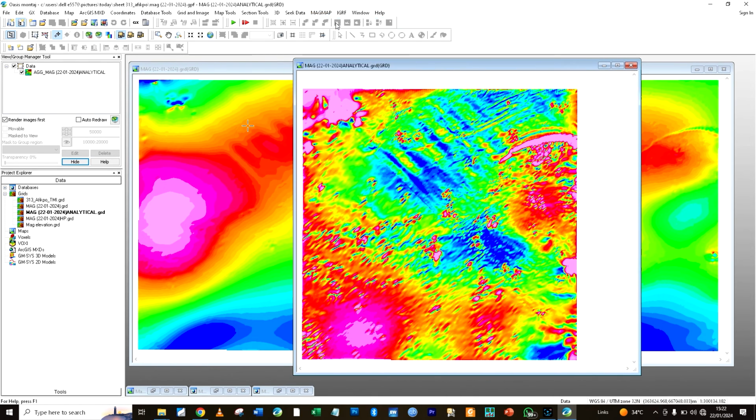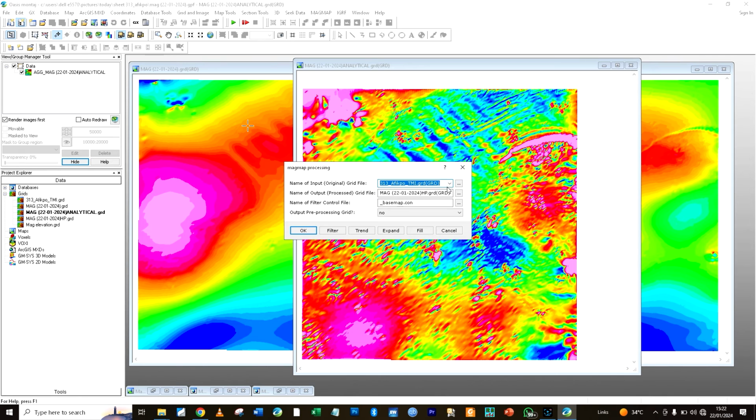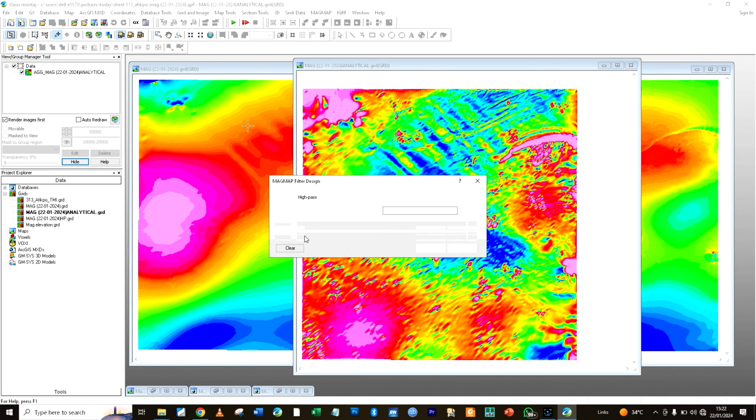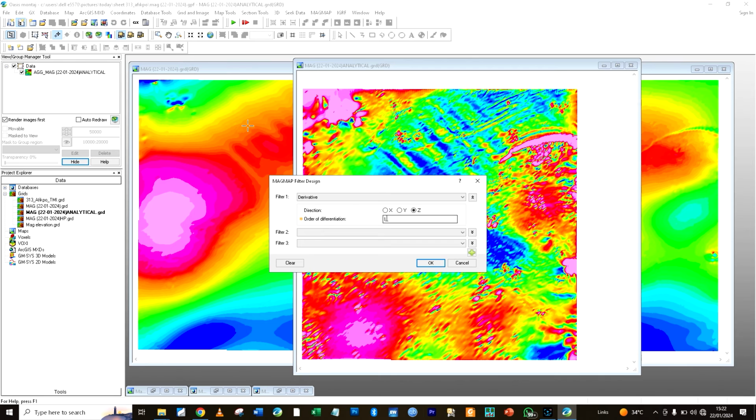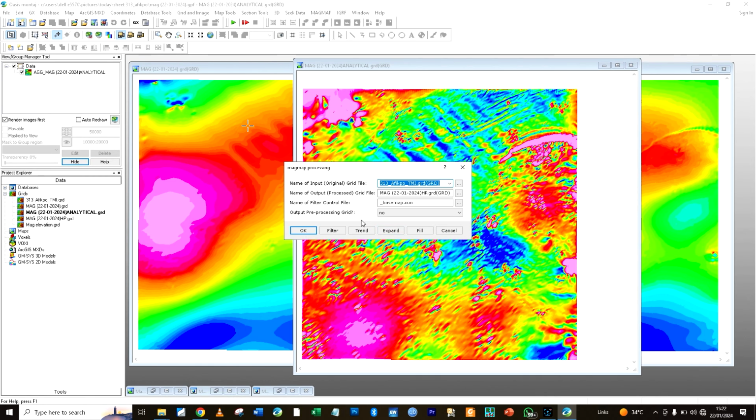You can also have your vertical derivatives. Choose your derivatives, go to derivatives. You can have any form of derivative. Your x direction is horizontal, your y direction is also horizontal, and you can go in z direction, that's the vertical derivative, z. You say okay.